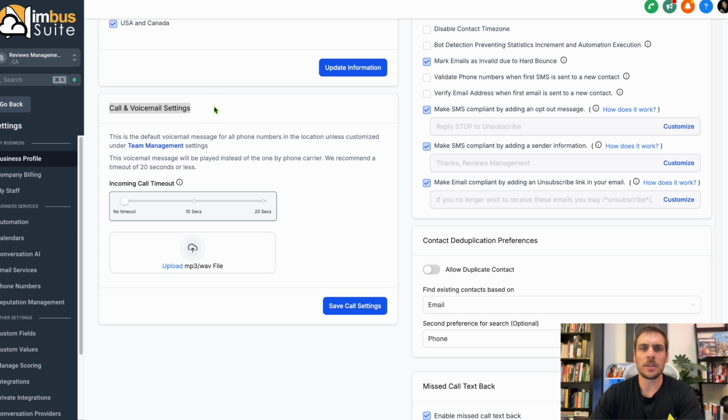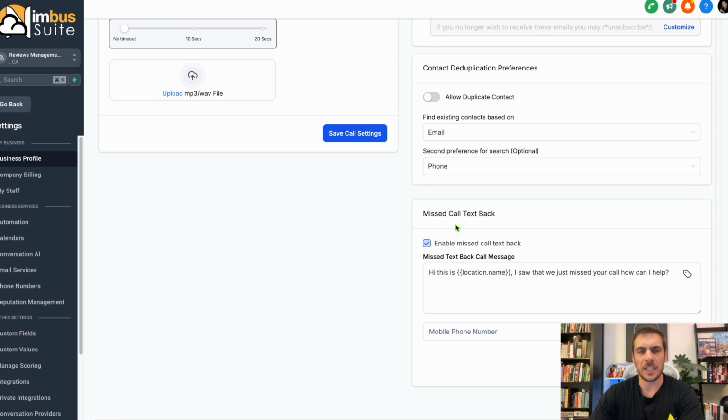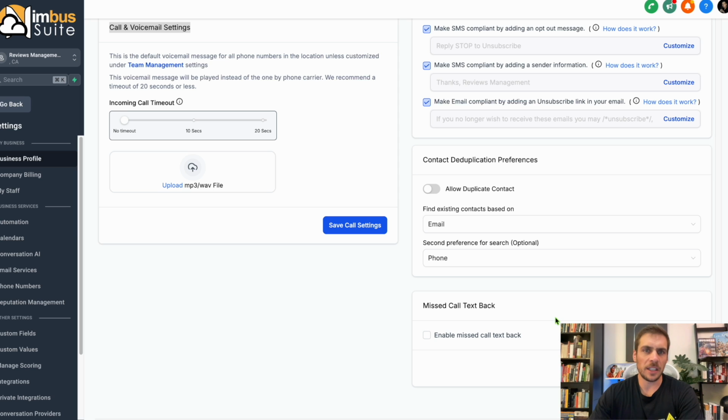Finally, under the Call and Voicemail settings section, customize this area if you plan to use your new service number for actual calls. Otherwise, leave it as is if the number is only for sending text messages. For the remaining sections, simply leave them unchecked.